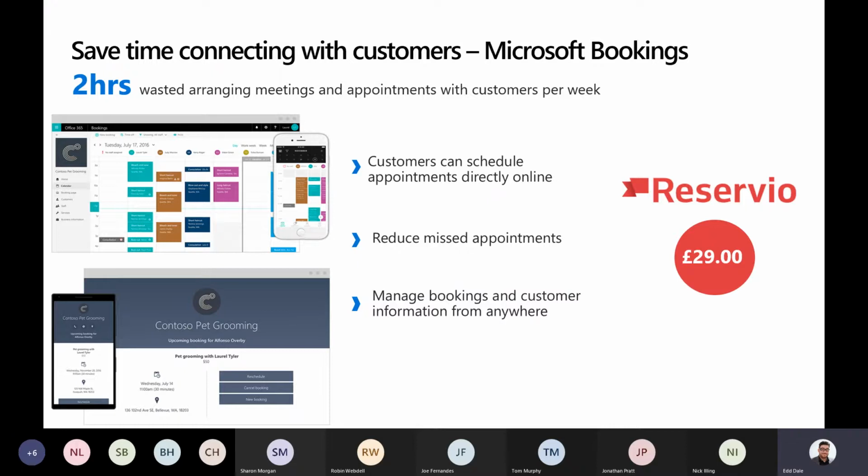And that's going to be very much the same for many customer-facing industries. To maintain levels of social responsibility and distancing, they'll have to limit the amount of people they deal with at any one time. So bookings is going to be more important for more customers than ever.